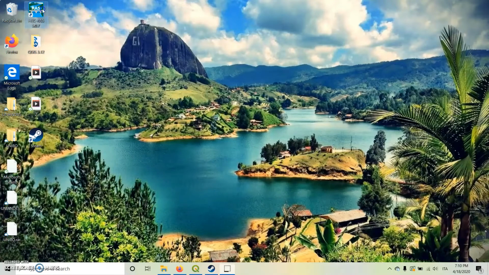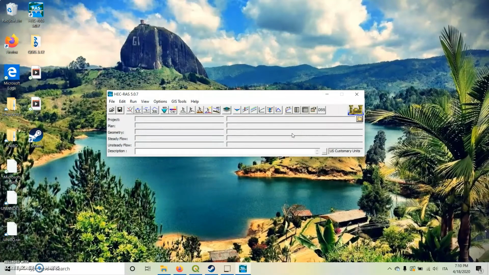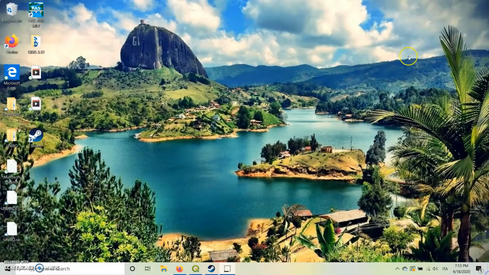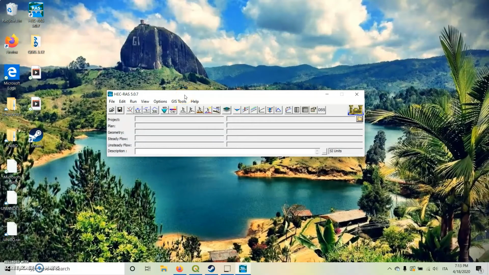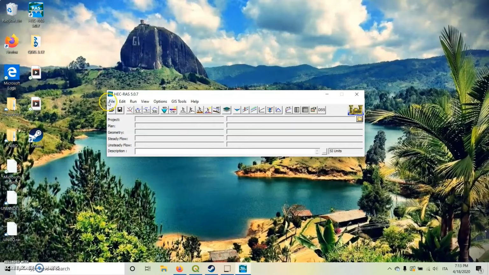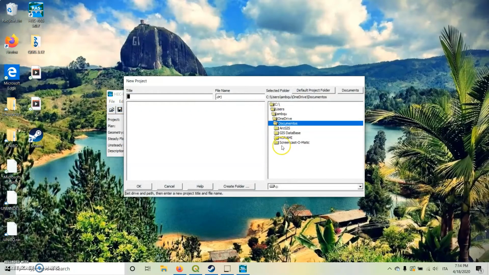So first, we open in here. This is the environment of the software. You can download it in here from the U.S. Army Corps of Engineers. Now, before starting, the first thing that I suggest is to change the system units in here to the metric system. I have already changed it and just set it as default for the new projects. And make a new project file. Search the folder where you want to save the respective project.